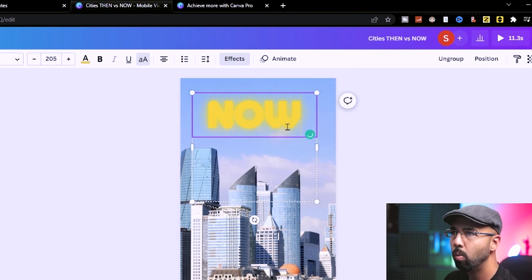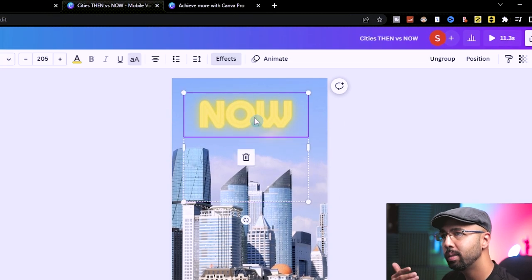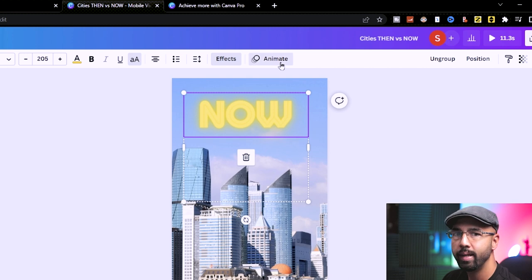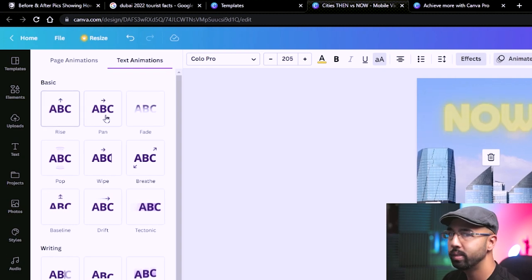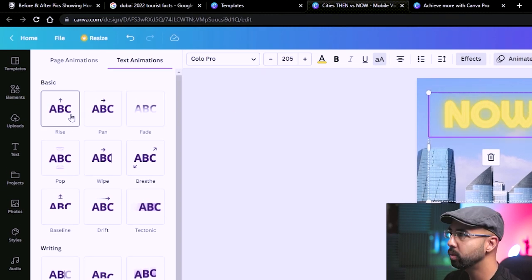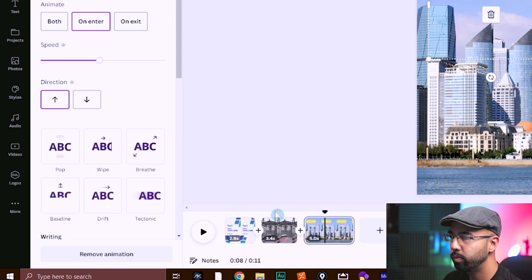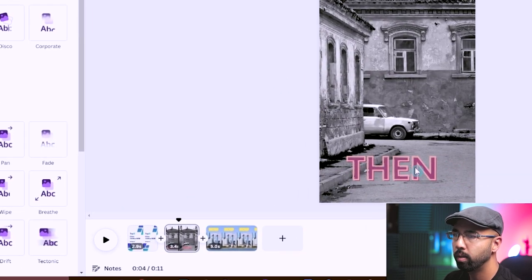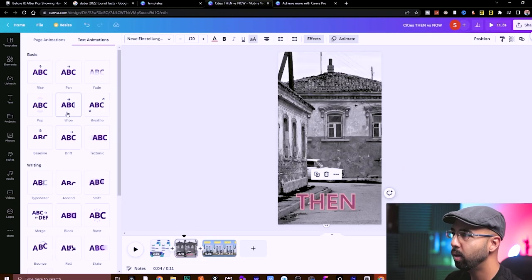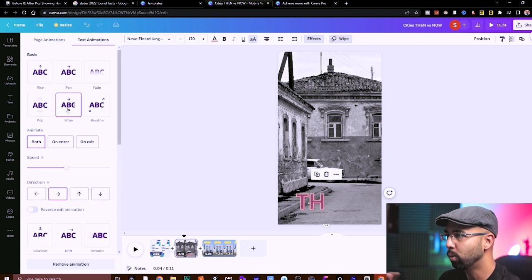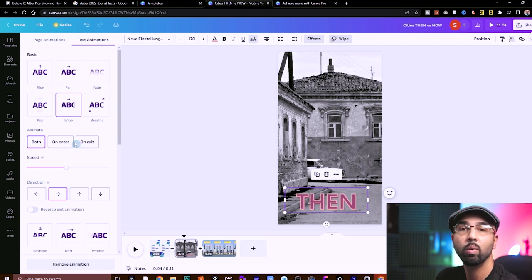Call this one now. And to animate it, it's just a matter of simply clicking the word, hitting animate, and choosing a style of animation over here. I like this one, rise. And I will choose it for the first one as well. So for the then, we'll let that one wipe across the screen, especially since it's supposed to be older, so it's like an older effect. And of course, you can choose whichever one you want.